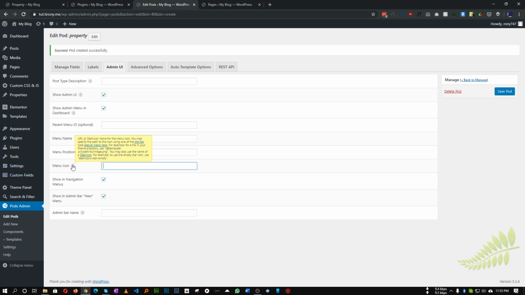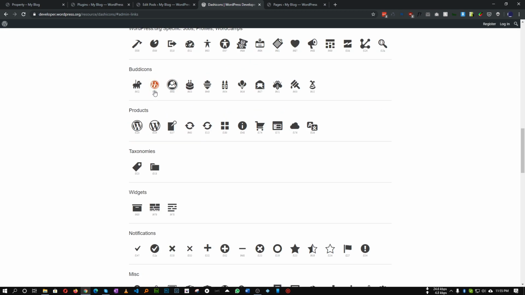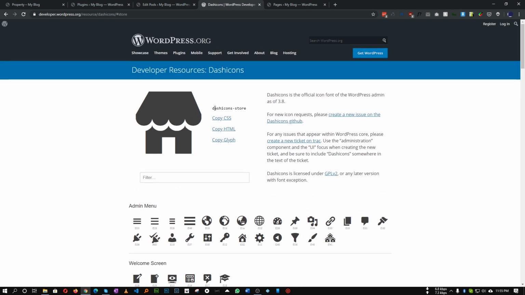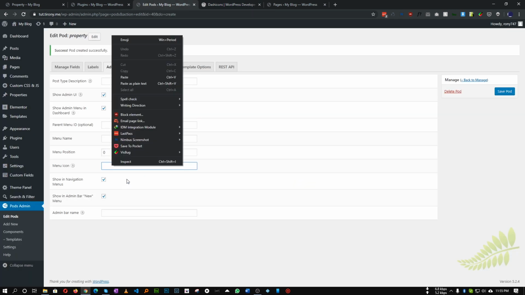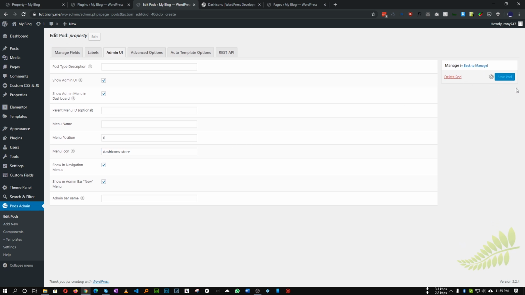If you hover over this little question mark, you will see some details. Click this link called dashicons. It will open up the default WordPress icons. As you can see, we have a bunch of icon options available. So let's add something like this one. Click on this icon and you will see the class of that particular icon. We need to copy that class and paste it in here and save the pod.